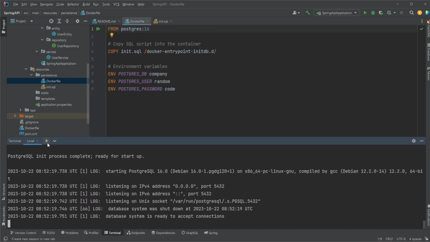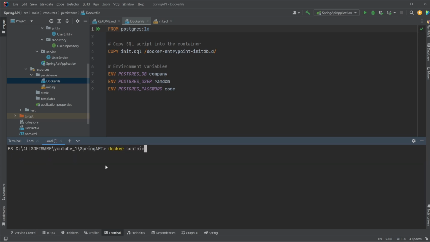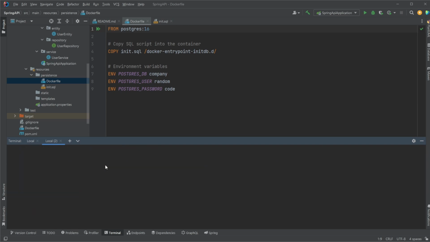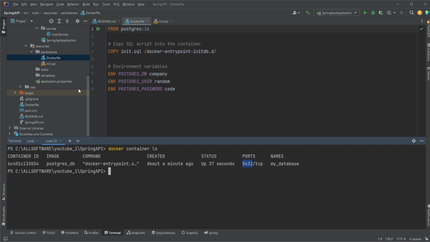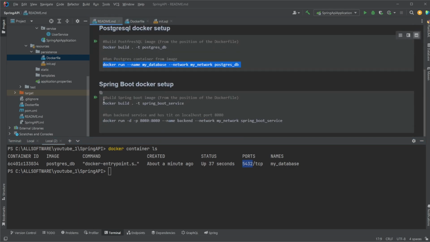So by default, any Postgres base image will expose the container port. But note also, if we now do docker container ls, note you can also do docker ps to see the containers. And from here, we can see that we are exposing port 5432. But it's only a container port, meaning it's only accessible from other Docker containers on the same network. So now I would also run my first build, my Spring Boot Docker setup.